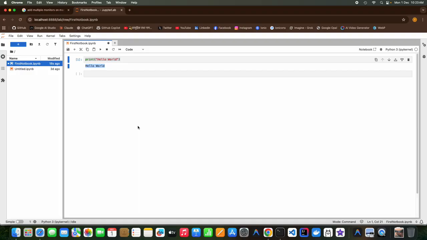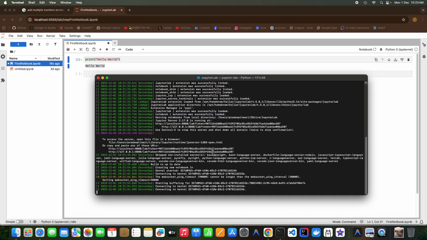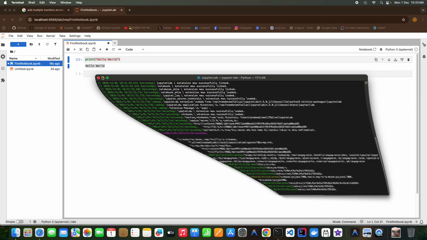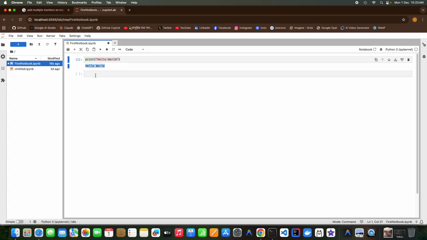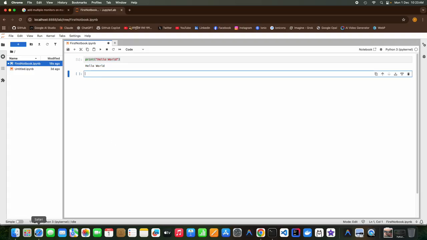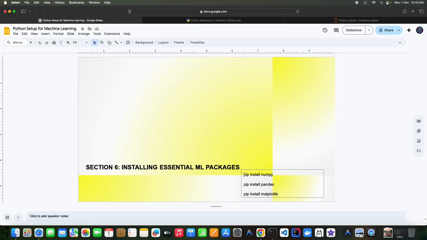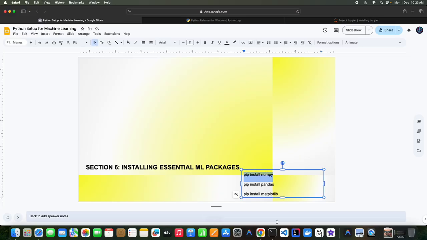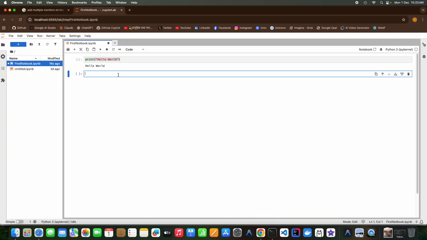There are two ways to install Python packages. Either you can install from the command prompt or you can install from here. Let's say there's a very famous one we are going to install here. We can say pip install numpy. Pip is the command, install is the subcommand, and this is the package name.